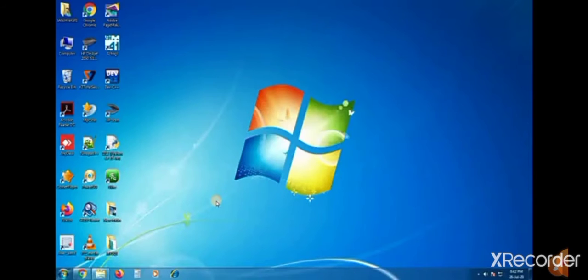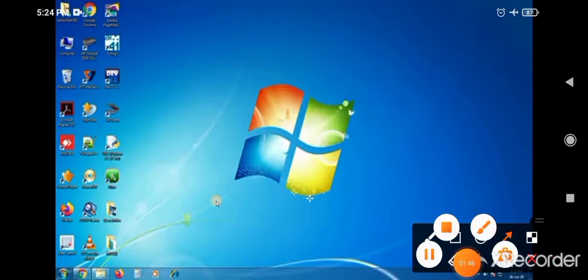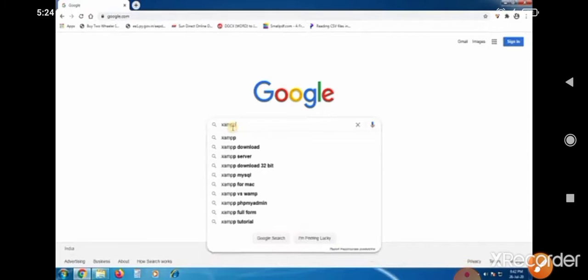XAMPP server is an open source software, so we can easily download it in any browser like Google Chrome, Mozilla Firefox, Yahoo, Internet Explorer, like that. Now I am going to download it. So I'm using Google to download the XAMPP server. I'm going to type it, the XAMPP server.